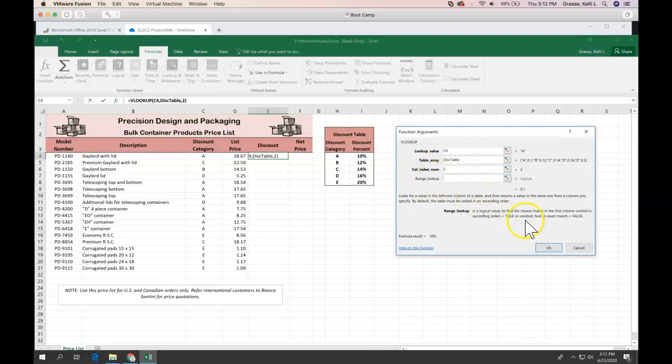In the range lookup category here, the last thing you want to put in here, it tells you, is a logical value to find the closest match in the first column, true or omitted. So if we put nothing, it means it's going to find the closest match. If we want it to be an exact match, we have to type in false.